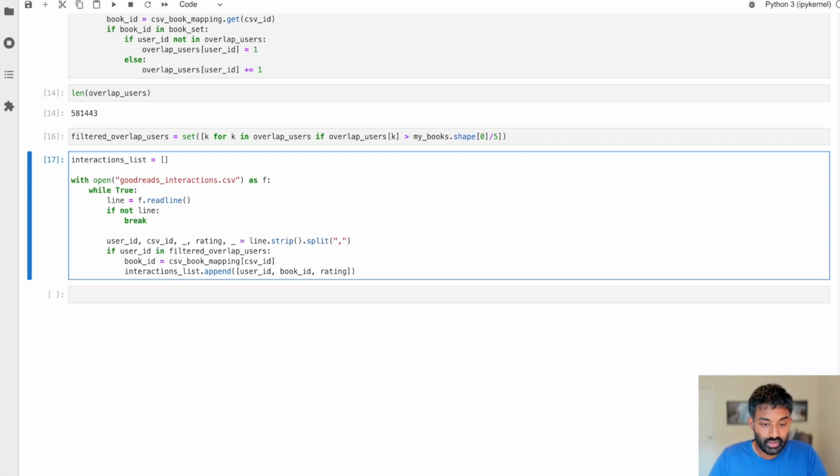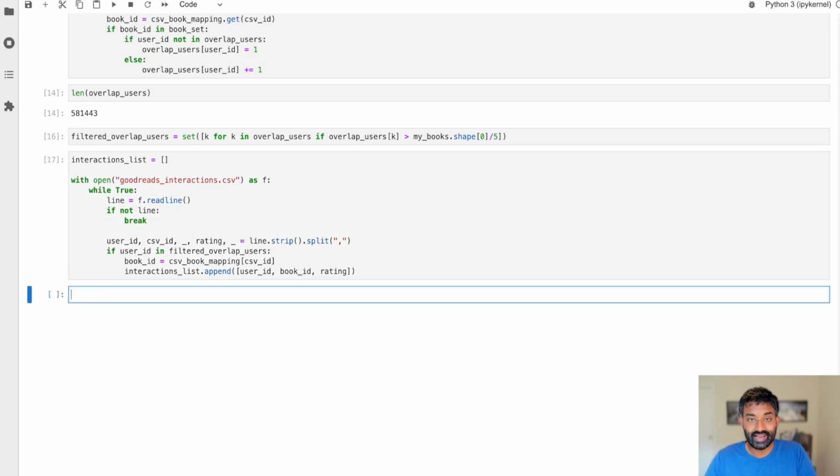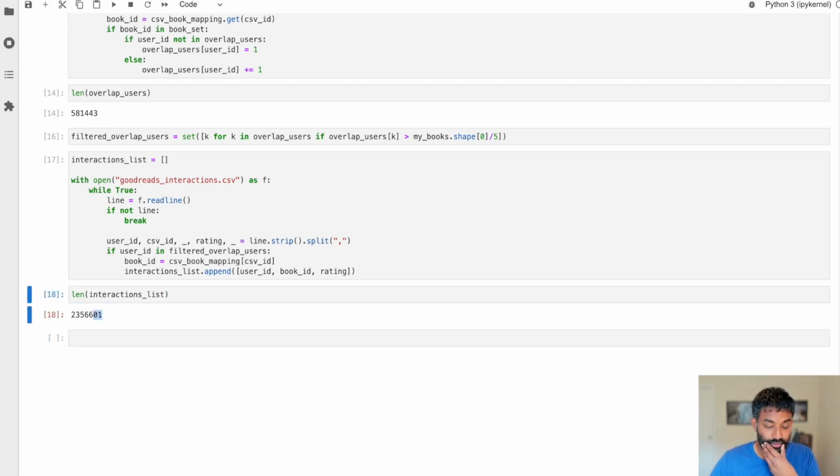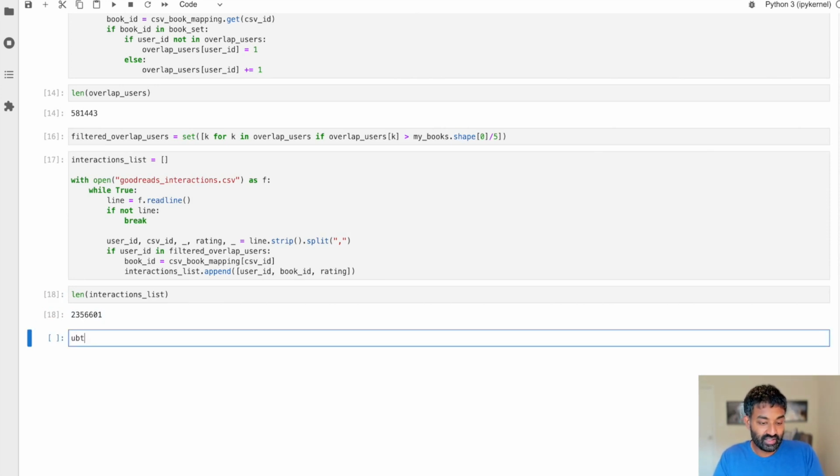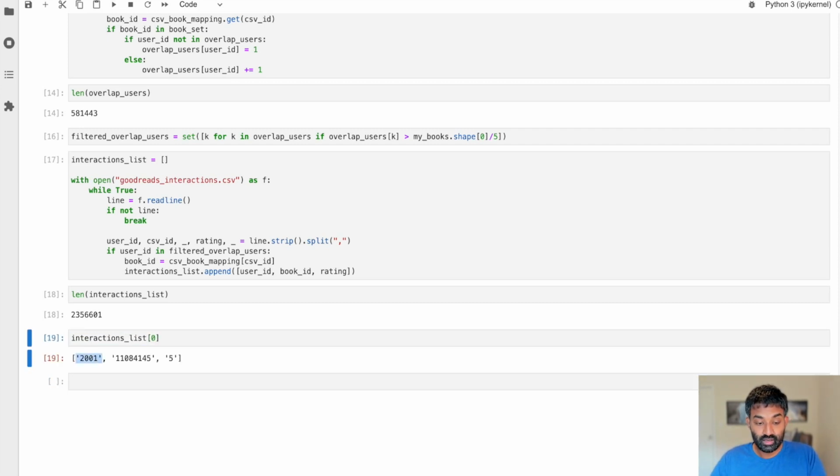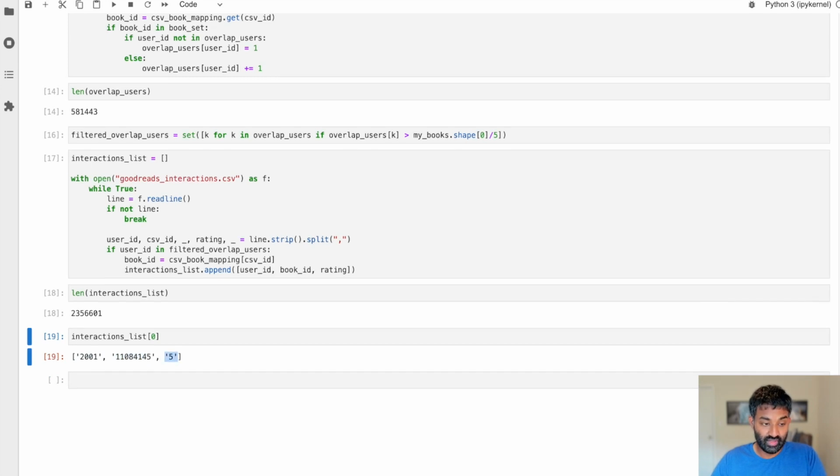Okay, now that our code is finished running, we can go ahead and take the next steps with building that user book matrix. The first thing we'll do is see how long our interactions list is. You can see we filtered down from 238 million rows to about 2 million rows, which is still a lot of rows, but a good amount of filtering here. And then let's take a look at the first item in this list. You can see it's a user ID, a book ID, and the rating they gave to that book.